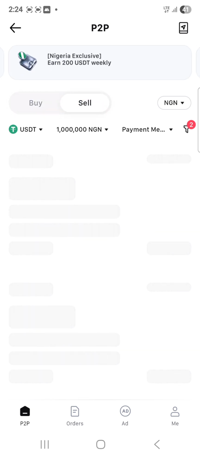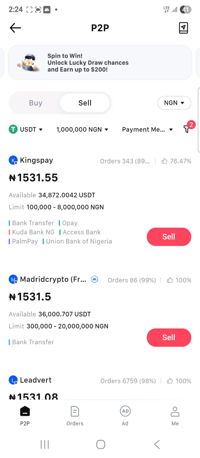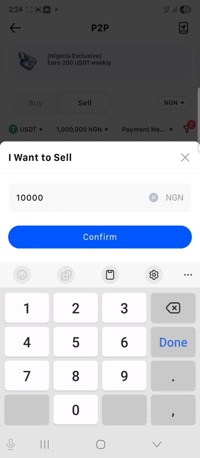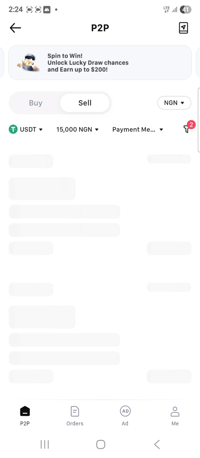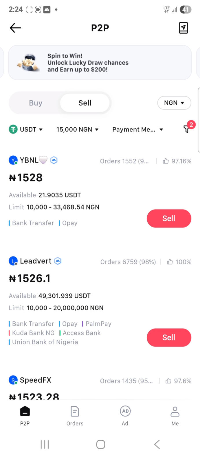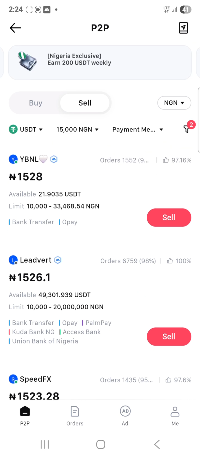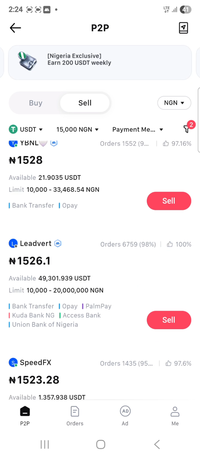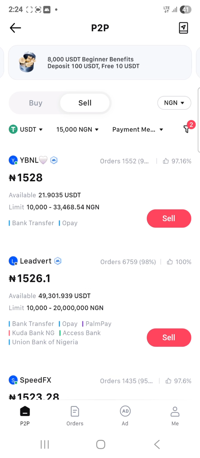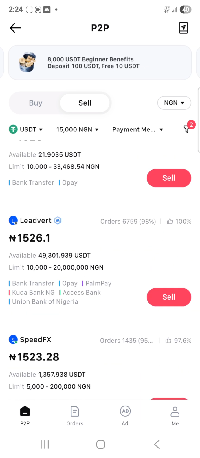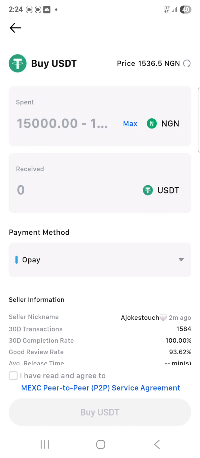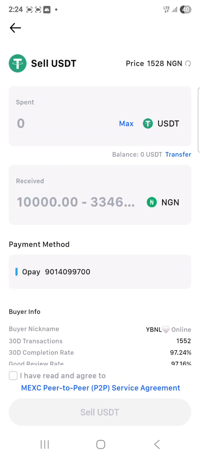And then to sell, I'll click on sell here and then I'll let it load. Yes, so I'll put in the amount I want to sell. Let me reduce this to 15,000 naira because I want to sell some USDT practically for you guys. This guy has the top orders, this guy beneath him just sells low, so I can also decide to buy if I want to. So I'll click on the first guy, YBNL, and I'll click on transfer.